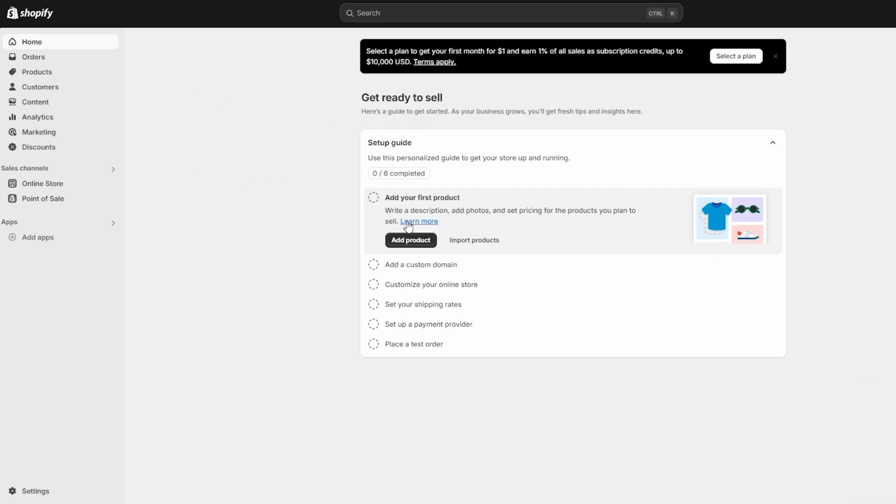So right here, we can see we have a small checklist on what we need to do. You can go ahead and finish this as well. So basically you have to add your products, add a custom domain, customize your online store, set up your shipping rates, set up payment provider, and then you are good to go. After that, you can place a test order to make sure everything's working and you are good to go.